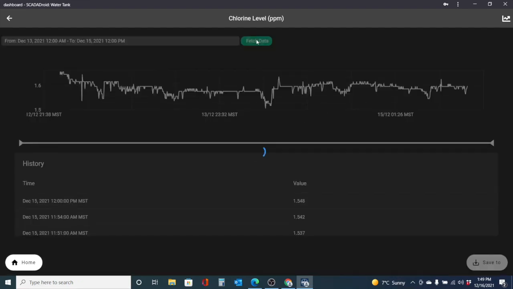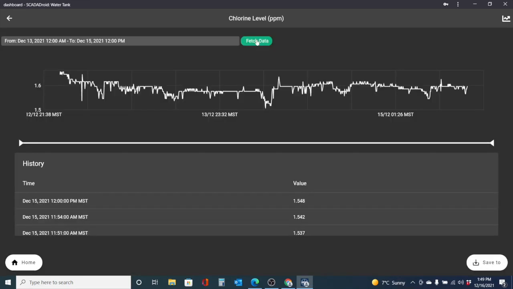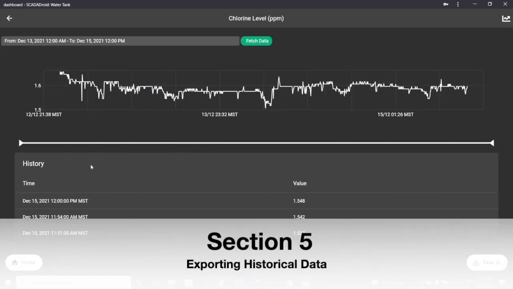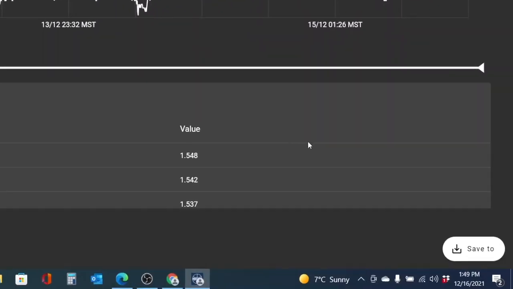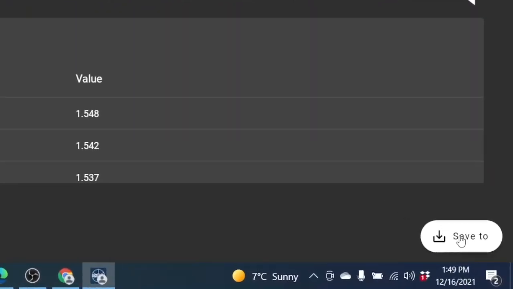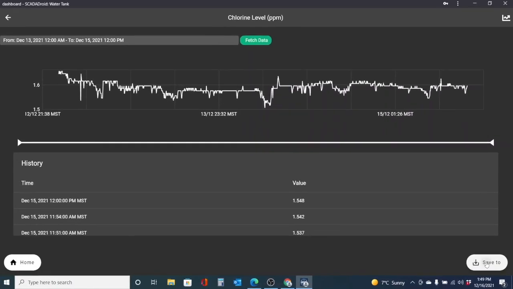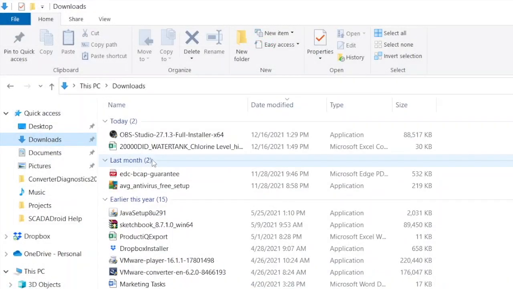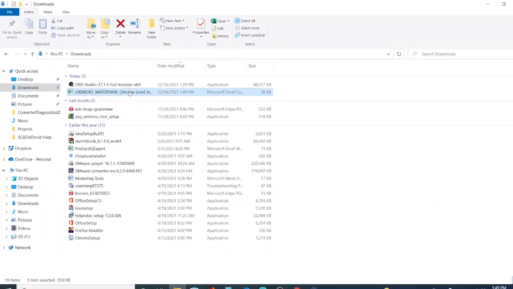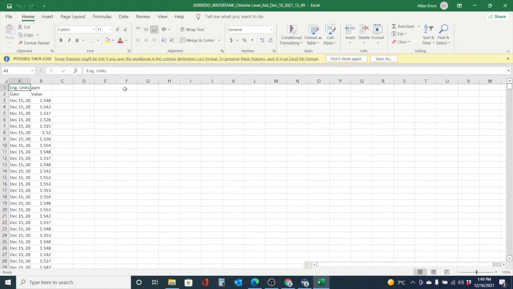A graph similar to this one will appear after you press Fetch Data. The data values are shown in the History section below the graph, as you can see here. You can export the data that you have selected as a CSV format Excel document by clicking the Save To button. The document will be exported to your Downloads folder. When you open the document in Excel, it will look similar to this screen.